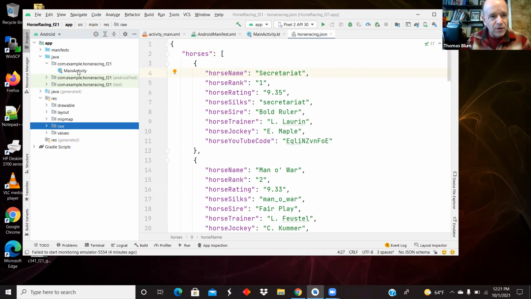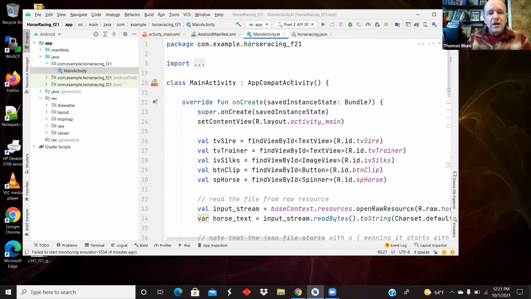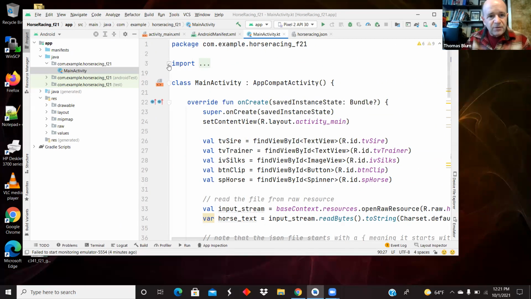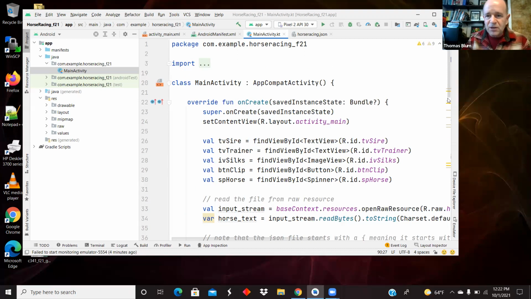Now let's go over to the main activity and see what we have here. So we have in the imports a lot of imports: buttons and image views and array adapters and spinners and text views. And I have a toast and some things for JSON. So all sorts of imports for this project.